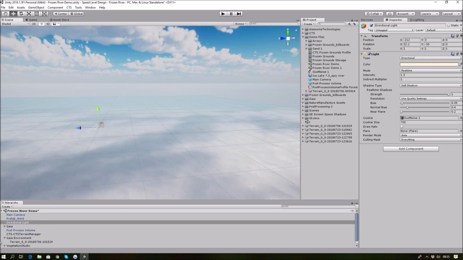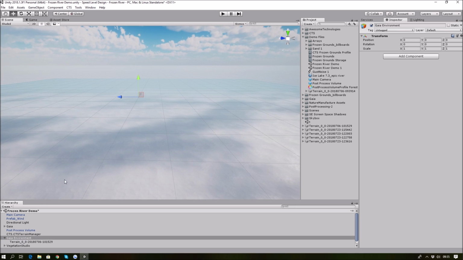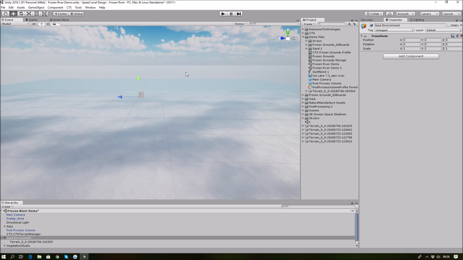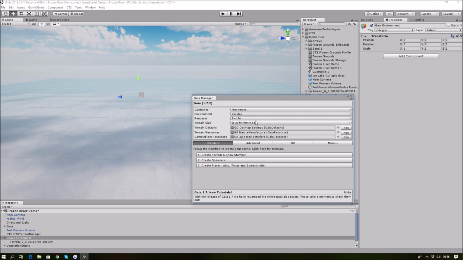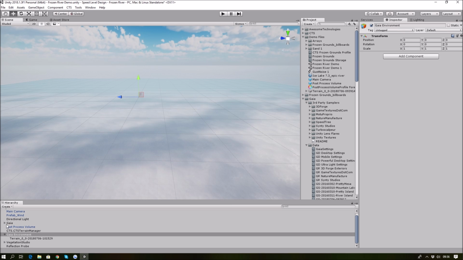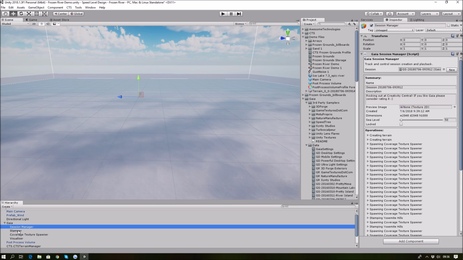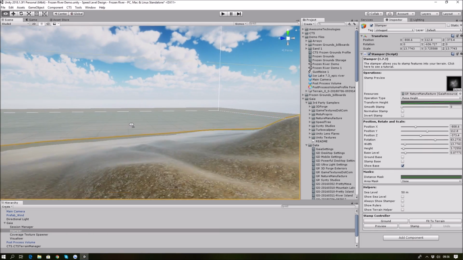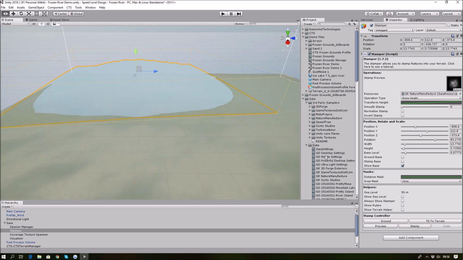This flat terrain was created with Gaia. If we go to Gaia and show the Gaia Manager, there is a button which creates terrain. We use our own terrain resource file, which will be available with this movie. When we create terrain with Gaia, we get the session manager, stamper, and cover texture spawner. We will use the stamper to just generate the basic shape of the terrain at the moment.